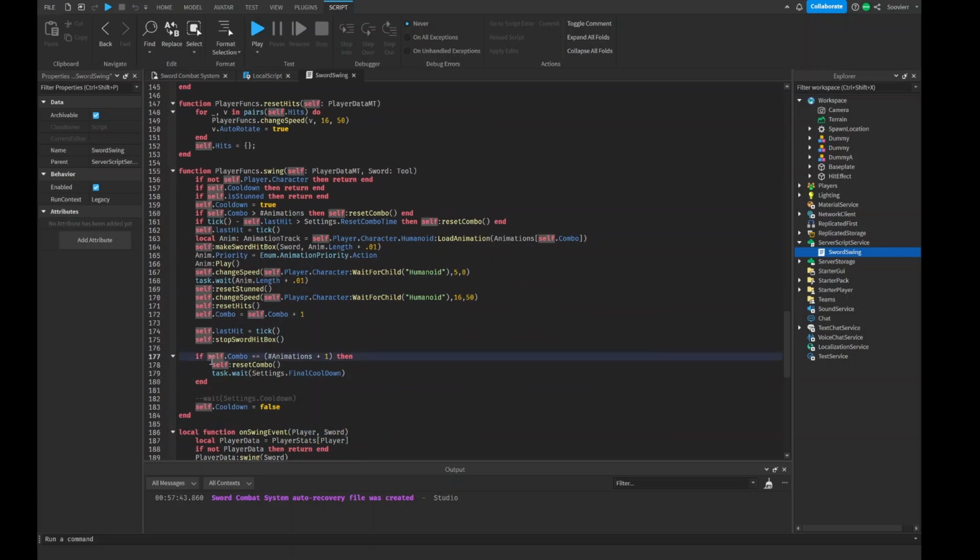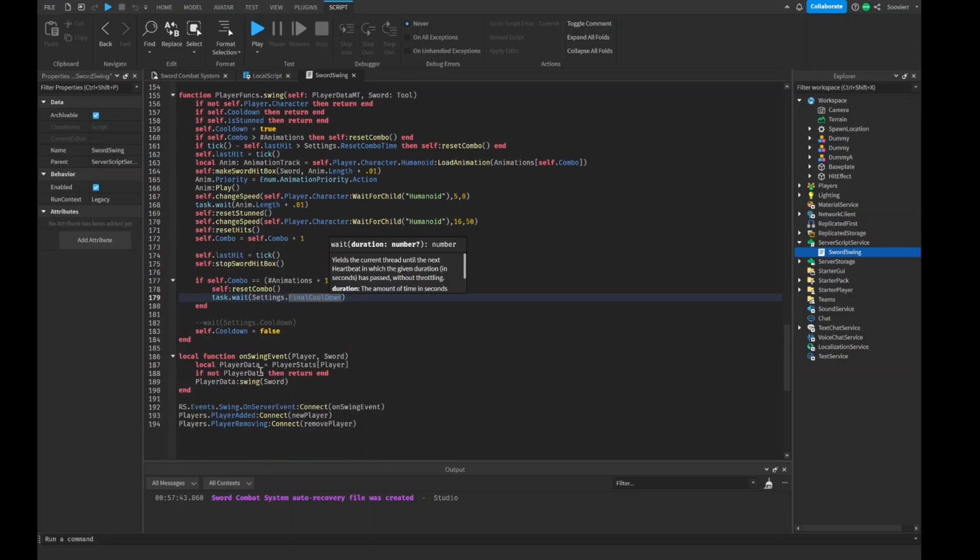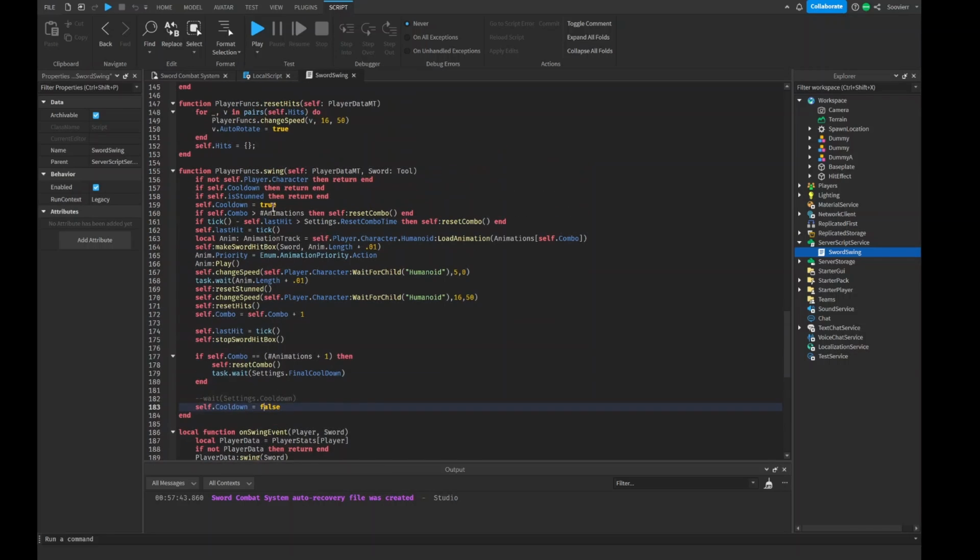And then basically, if self.combo was greater than the animation plus 1, this is basically going to get the last M1 for us. And then we're going to reset the combo, and then we're going to wait a certain amount of time. We're going to wait the final cooldown time, which is going to be maybe 2 seconds. After you're done using all your M1s, this is going to be the amount of time you wait. And then we're going to set this self.cooldown equal to false. So self.cooldown is basically going to be our debounce, if you want to think about it like that.